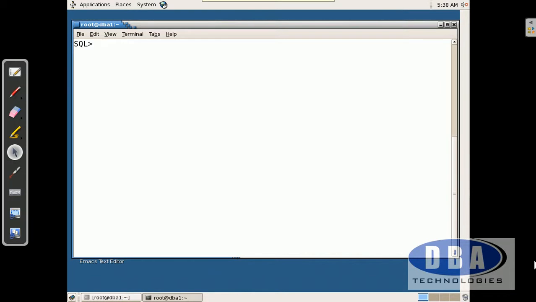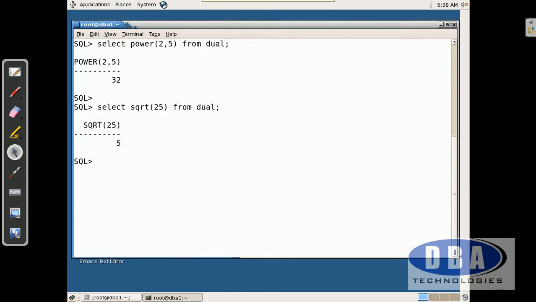First of all, numeric functions. In numeric functions, we are going to say select power of 2, 5 from dual. It shows 2 power 5, output as 32. This is a numeric function which is accepting the input in numbers and giving the output also in numbers. Similarly, select square root of 25 from dual. It shows the output as 5.